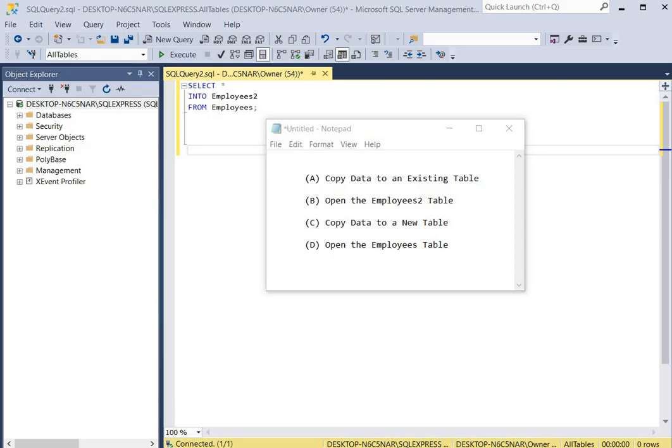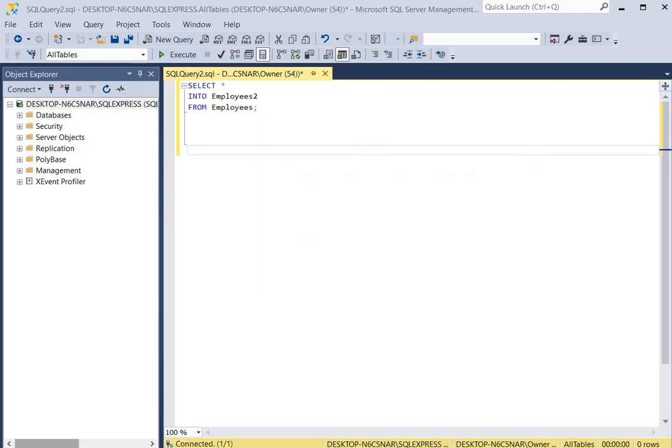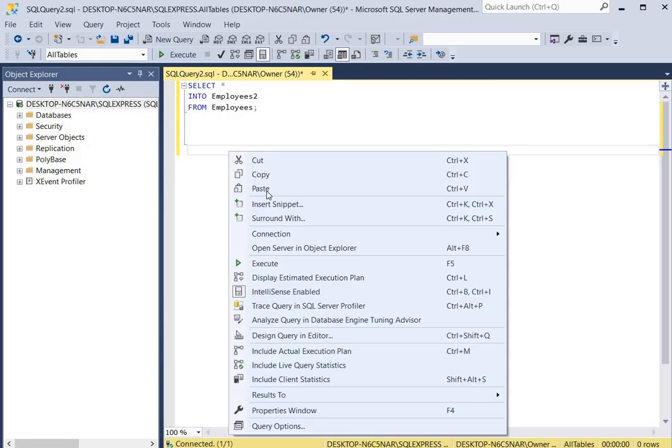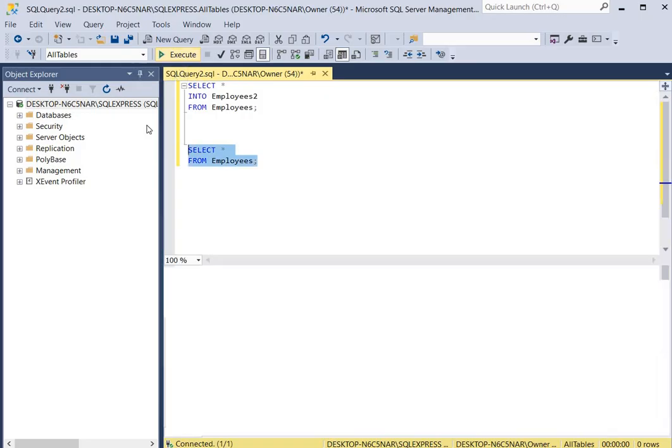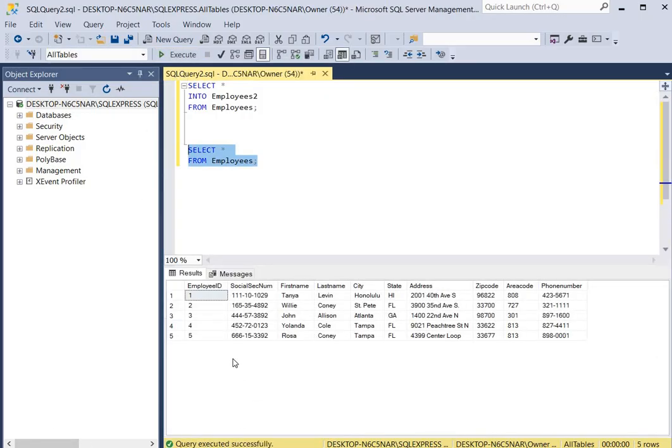Open the employees table. To open the employees table, you type the following: select asterisk from employees. So that would be to select all the columns and data from the employees table. So we know D, open the employees table, requires this type of query. So we're going to select that, hit execute, and see if it opens the employees table. And it did. It opened the employees table. The employees table has 5 records in it.